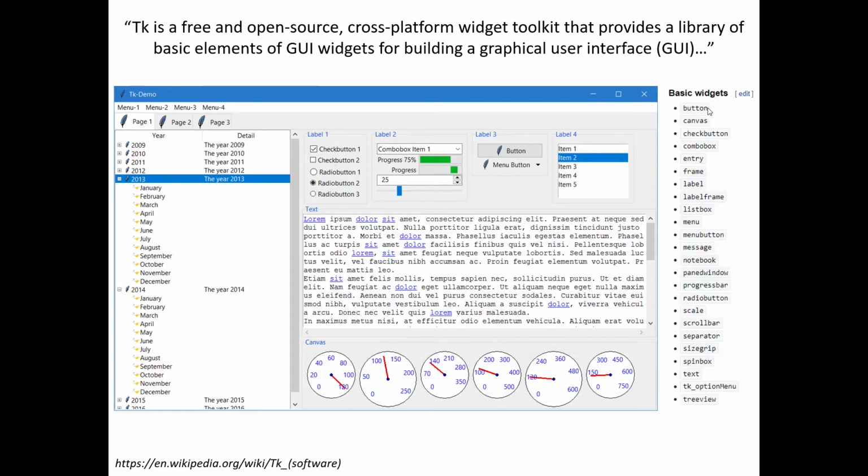Some of the basic widgets are things like buttons, checkbox, combo box, and we'll skip canvas for now. This is a button, just a button that you'd click. A check button is just a check. Then radio buttons. These are called combo boxes: you click it and it's like a drop-down menu that you can select from. I believe this is called a list box. Yeah, list box. Menus are things like file menu, edit, view, options, help.